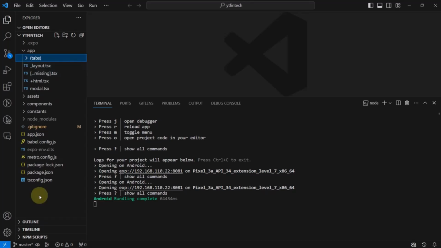The other thing is the layout. As you can see in this folder called app, we've got the layout, and usually in most cases there must be an index here. We are going to create that index ourselves. Just like in this tabs folder, we've got the layout and we've got an index. So let me explain according to this folder.